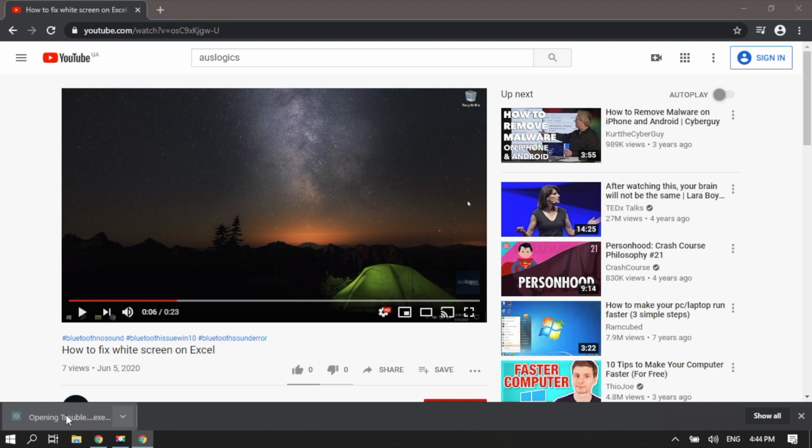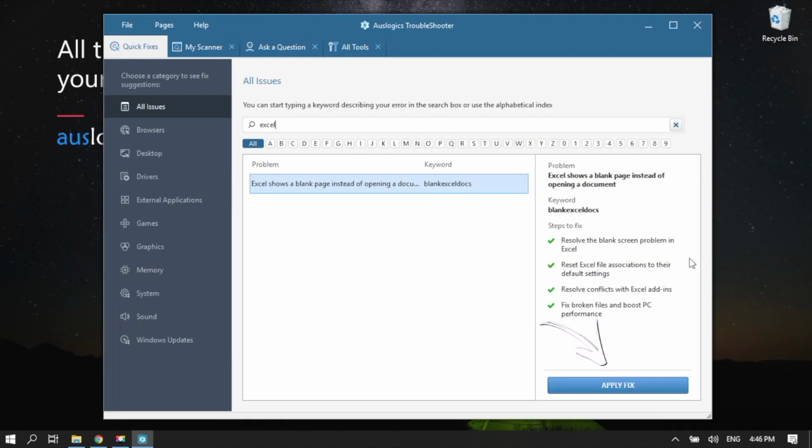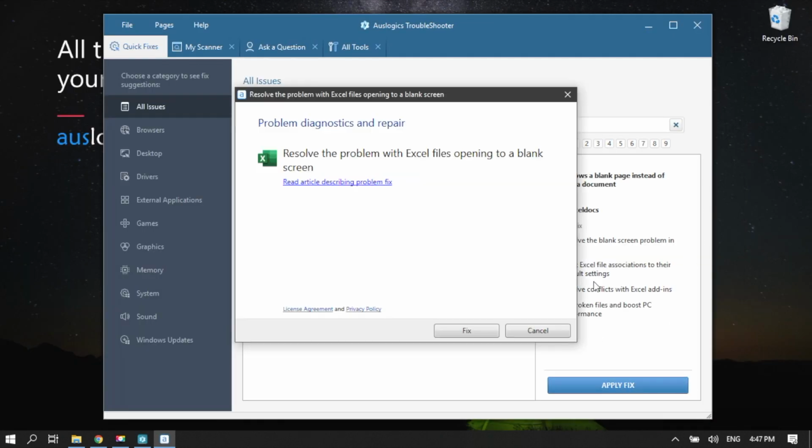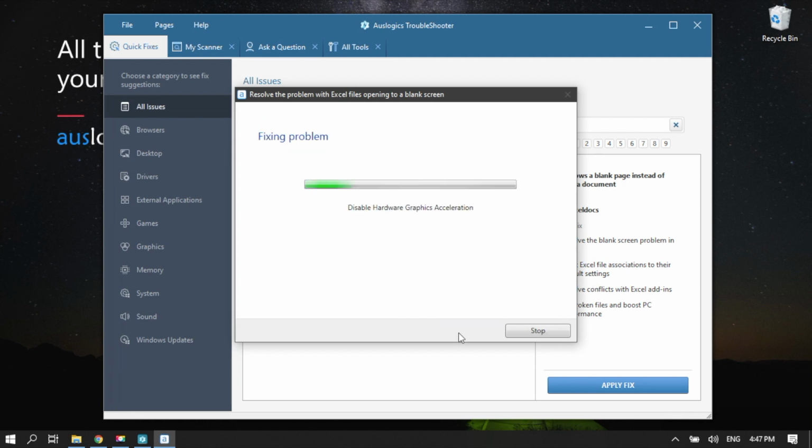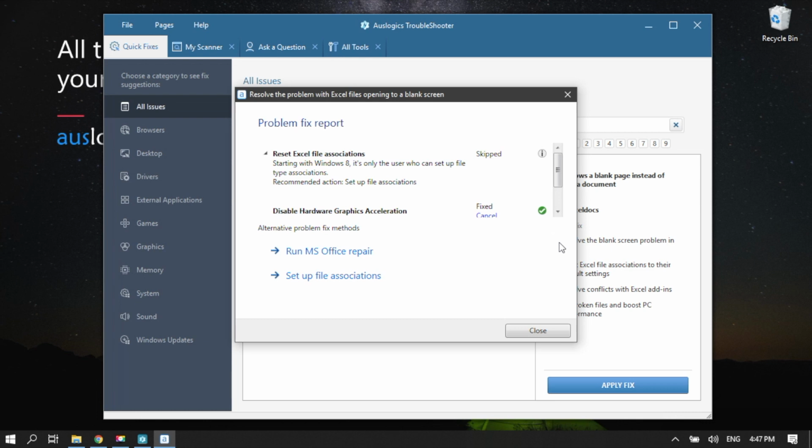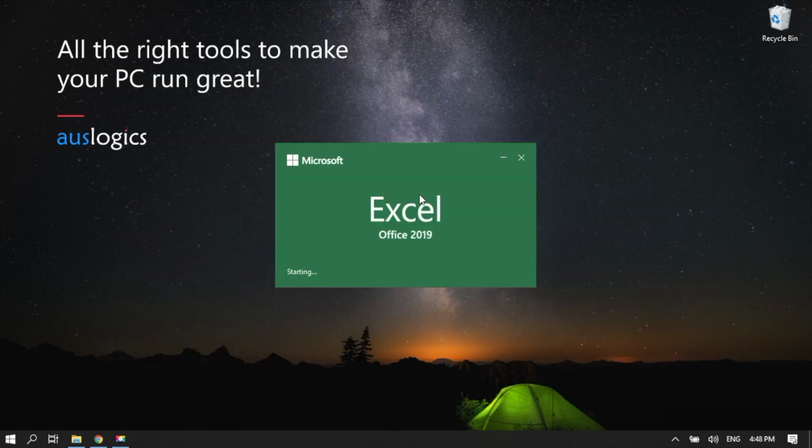Launch the Troubleshooter. Press the button Apply Fix. In the pop-up window, click Fix. Troubleshooter will analyze the error and fix it automatically. Here we go. Now try to run the Excel again.